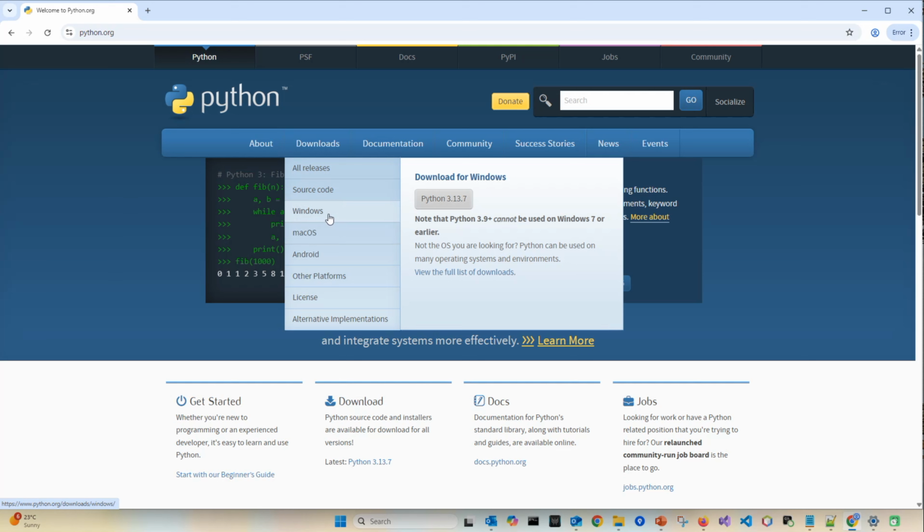basically you can choose Windows. I'm going to have this course for Windows. If you want something else like Mac OS or Linux, there are other ways to do that. For Windows, I'm going to choose the latest version. So I'm going to install this one.